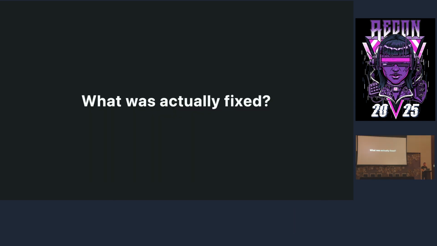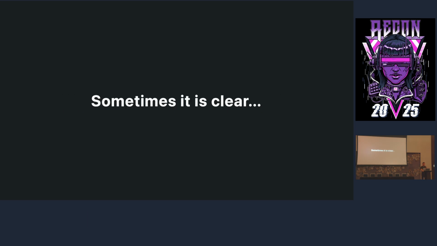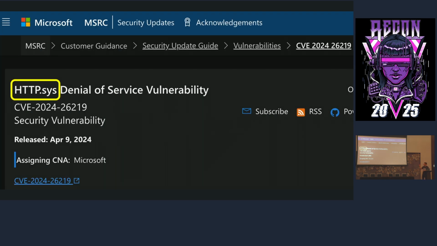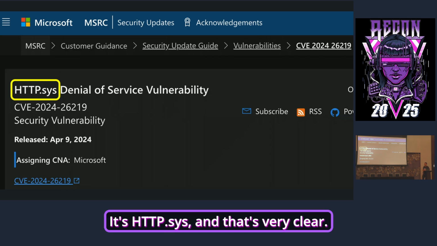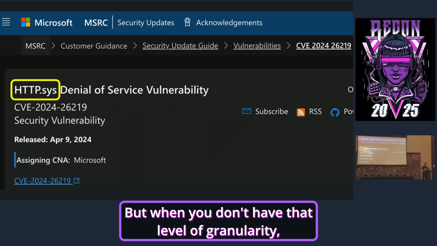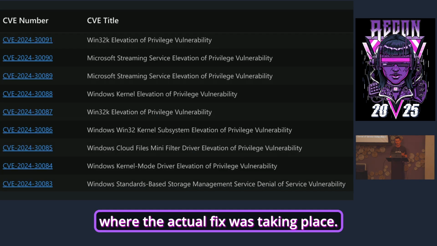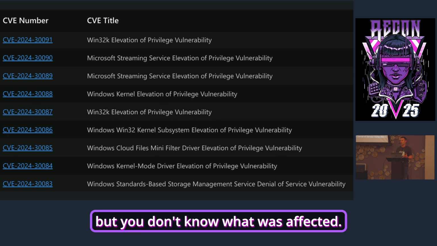But I'm still going to say, I want to know the answer to this question. What actually was fixed? Which binaries were updated in that big list of CVEs that came out? Sometimes it is clear. You can see this example here. This is telling you the exact file where the issue is. It's http.sys, and that's very clear. But when you don't have that level of granularity, sometimes you don't know where the actual fix was taking place. They'll give you the general area, but you don't know what was affected.